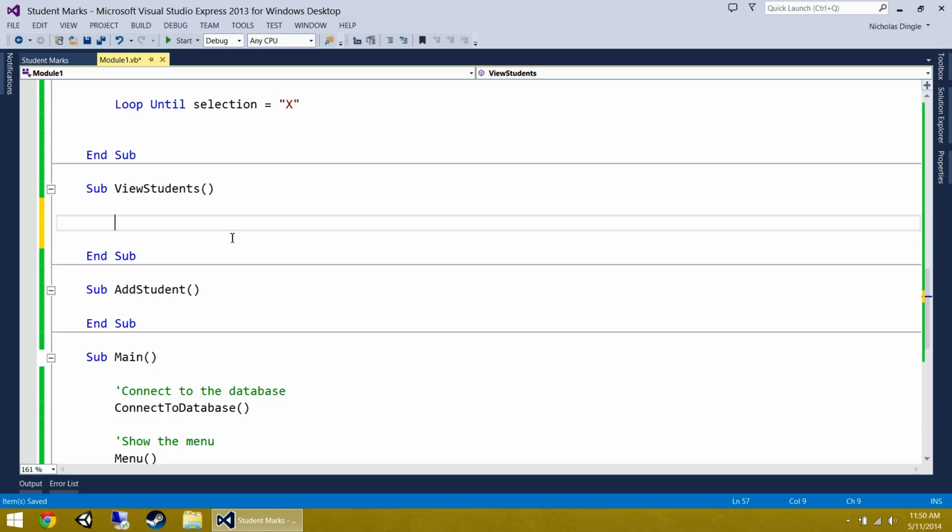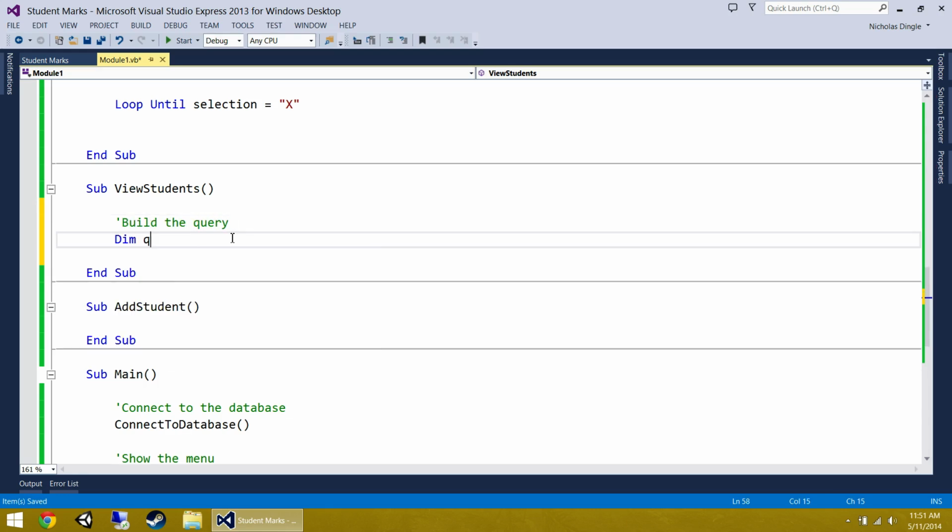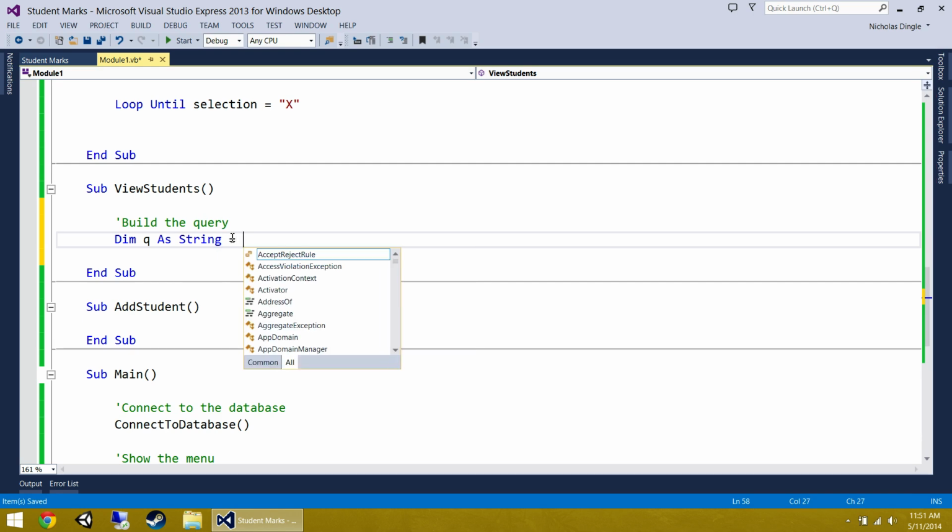So to communicate with the database, we need to use SQL. If you watched the previous video or you know SQL, then we're going to use a select command for this. So what I like to do is build the query in a string. So I'm going to dim Q as a string, Q for query.